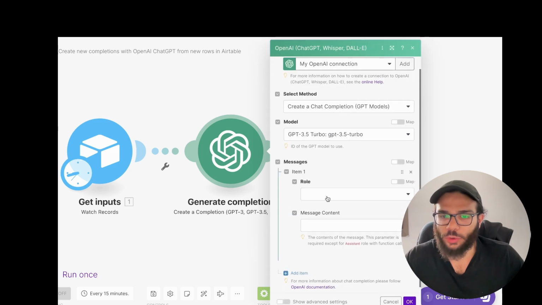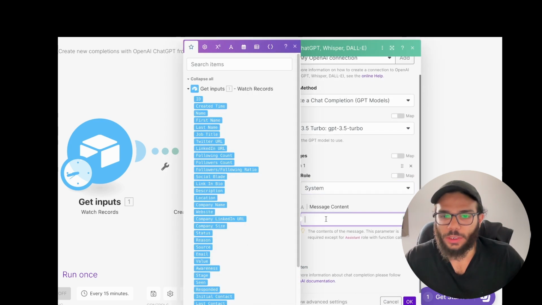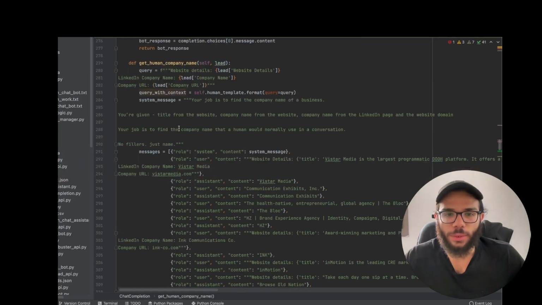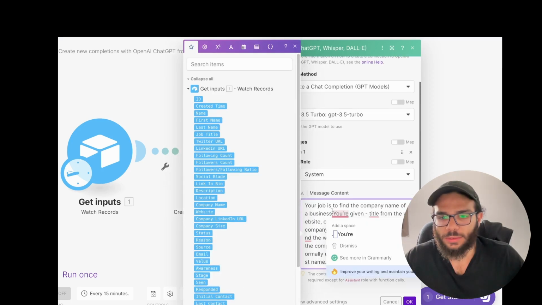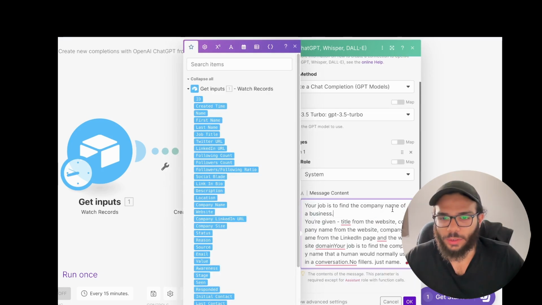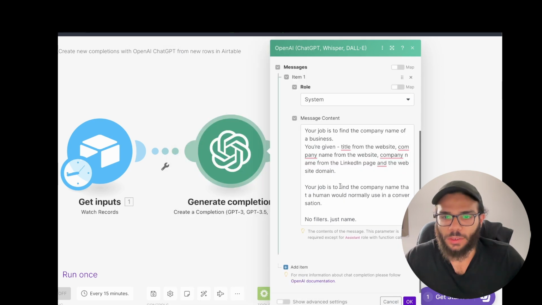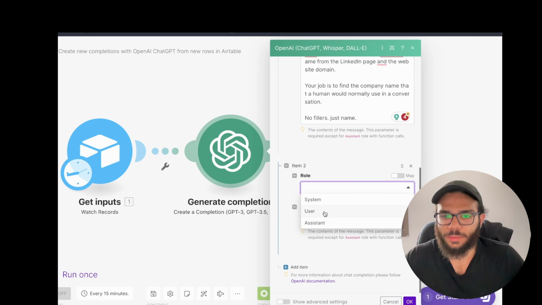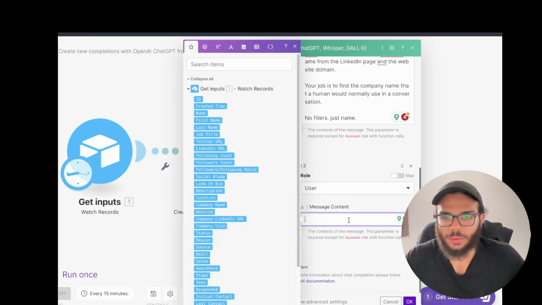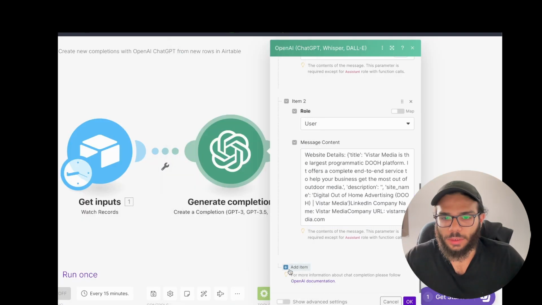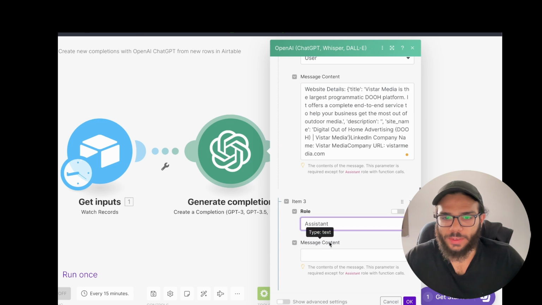Now, the first one I showed you, it's like the system message. So let's copy that. It's this one. Sometimes we need to add some spaces. Okay, so we added the system message. Let's add some examples. User. So we take this example and we do another one for assistant.